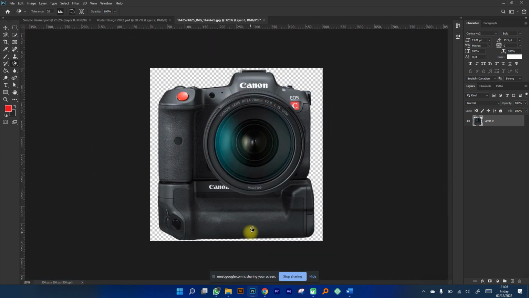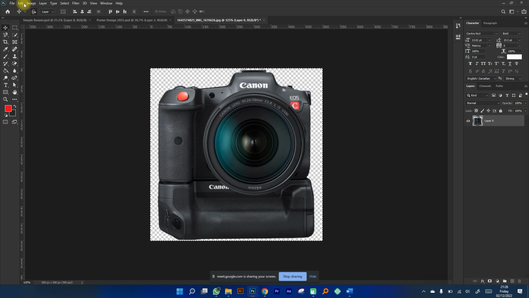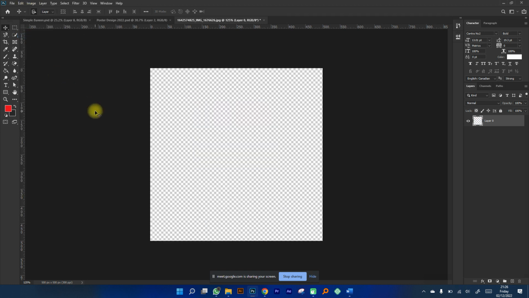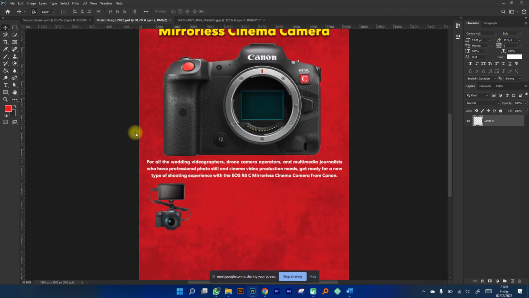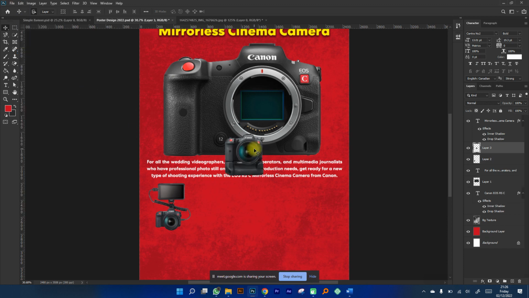And as you can see, we've already removed the entire background. Now we have a shortcut for this. If you want to select everything, you can press Ctrl and A. Or if you prefer to go the long way, you can click on Select and Select All. And then you can click on Edit and you can say cut or copy. And then you're going to come to your project file over here, and click on Edit and Paste to paste that particular image. So this is your second image that you have over here.